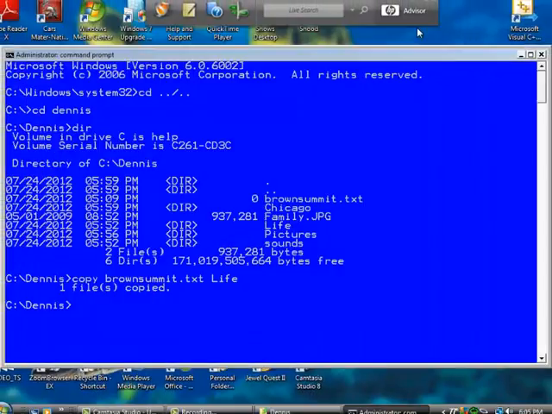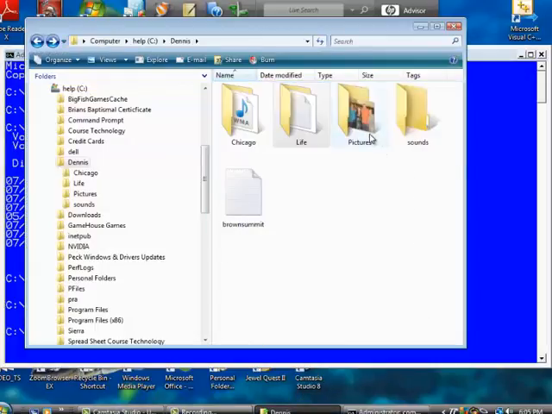The next thing I'm going to do is move this picture of my family into the pictures folder. And to do that, we'll type move space family.jpg space pictures. Again, it says it's moved it, so let's double check. And yes, you can see that the picture that was here is now in the pictures folder.